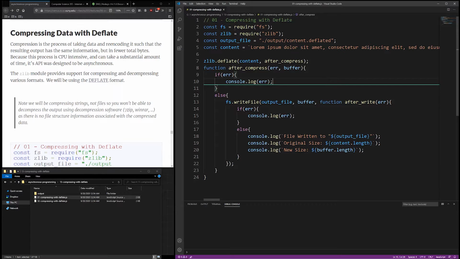Okay, so we call the function zlib.deflate. We pass it the content that we want to compress. And then when we finish, it'll call the callback afterCompress.